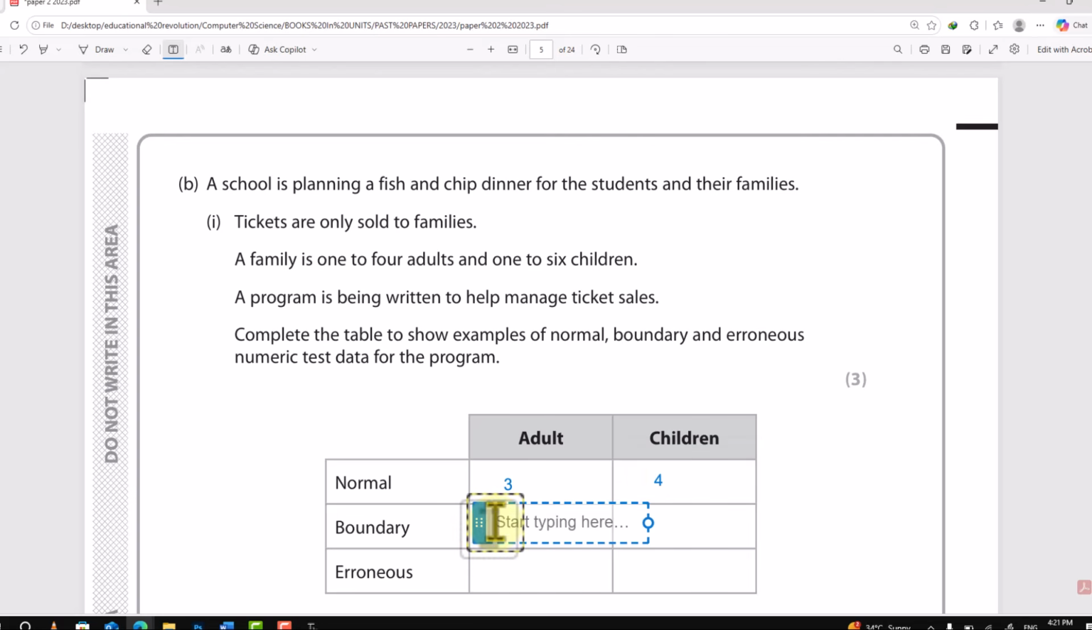Boundary data for adults, 1 up to 4, so it can be 1 or 4. You can write any one of them. For example, I'll write 4 as boundary data. And for children, 1 or 6. 1 can be the lower boundary, and 6 can be the upper boundary. So I can write 1, or I can write 6. Both are correct.